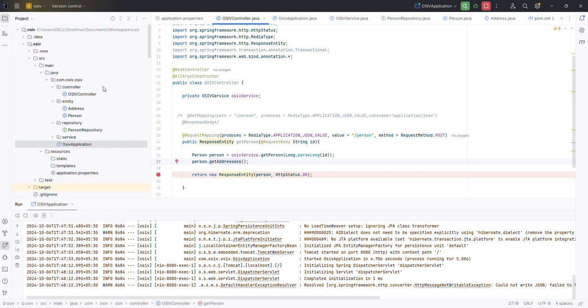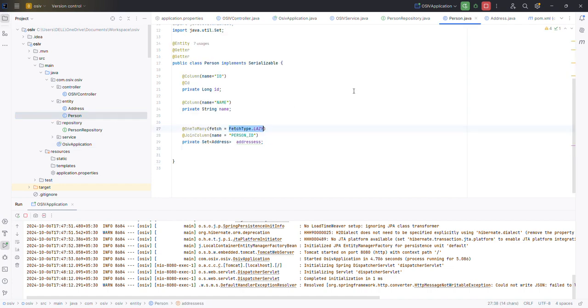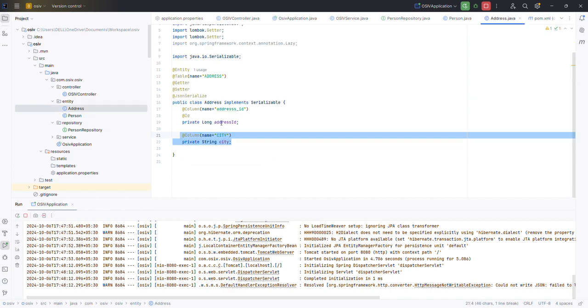I have already created a project. In this project I have two entities. One is person, which is mapped to the person table, and it has two attributes, id and name, and then it has a one to many relationship with the address entity. This address field in the person class is configured with fetch type lazy. Now in the address class, we again have two fields mapped to the table, address id and city.